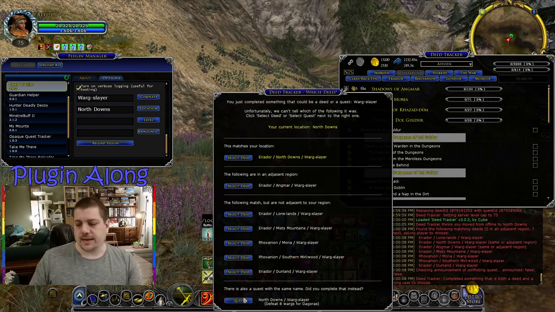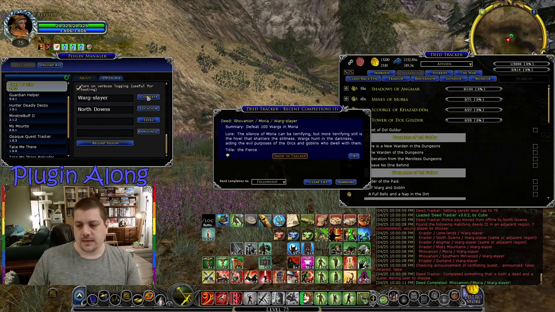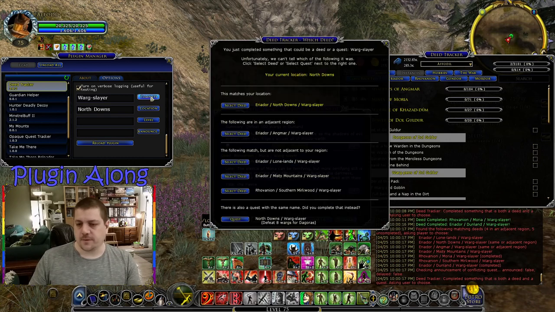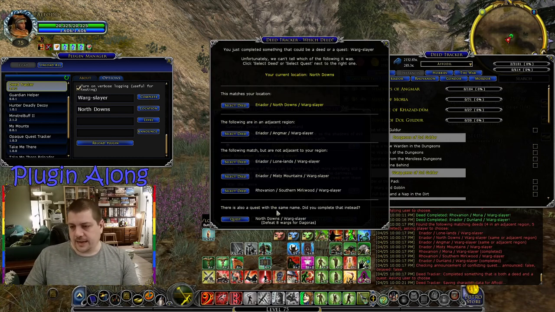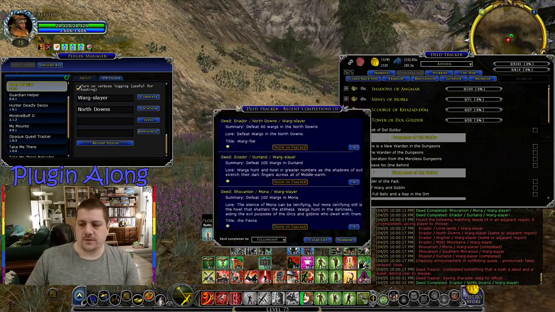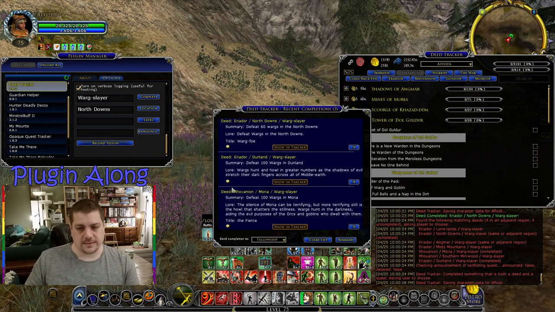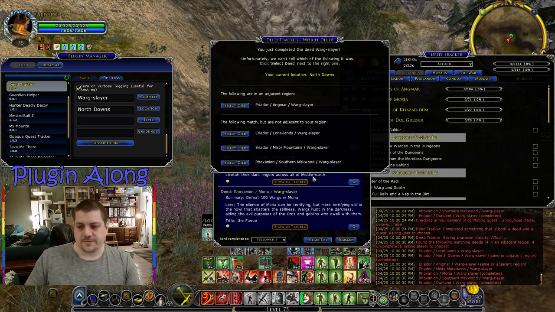We're going to complete that. And just for kicks, we're going to say Moria is done. It no longer shows up. Awesome. We're going to say Dunlin is done. We're very productive. And you know what? We just went ahead and finished up the North Downs deed. Cool. And we've also completed the North Downs quest. Awesome. So we don't see that anymore.